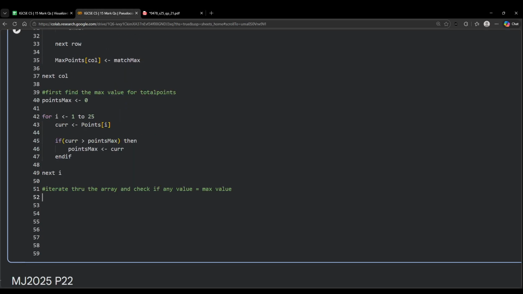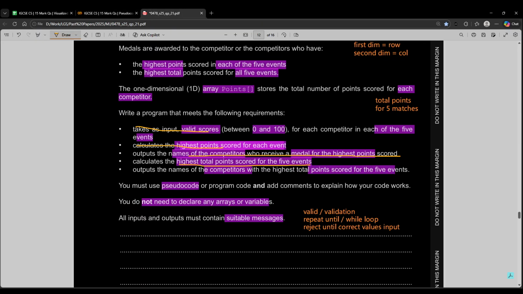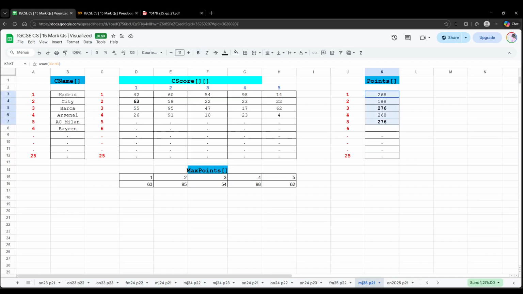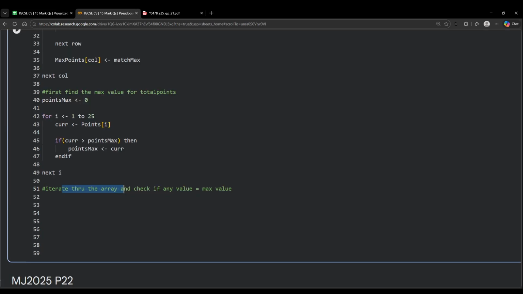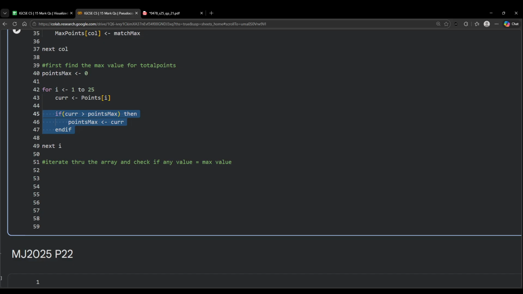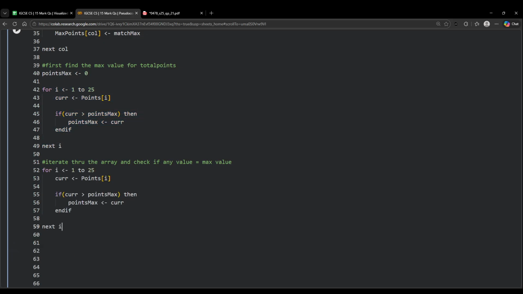Now, once we have the maximum value, the question says that we have to identify all the names of the competitors who won the medal. So we have to go through the array again. And this time we have to just check if any of the values are equal to max. In our case, it would be row number 3 and row number 5. And we have to print their names. Again, very simple. Let's just copy this whole thing. There are multiple ways of doing this, so whatever suits you guys, you can do that.